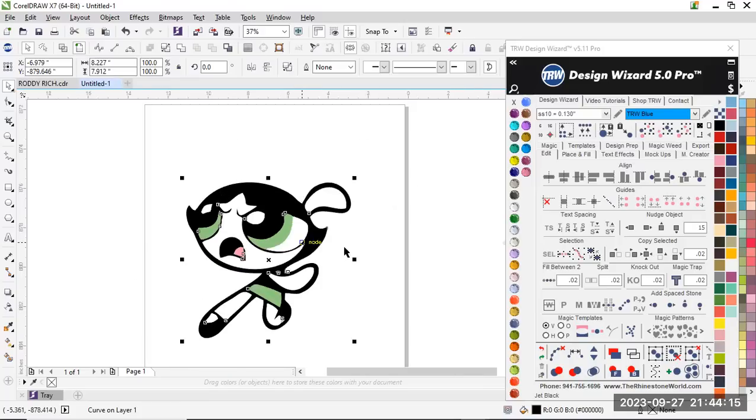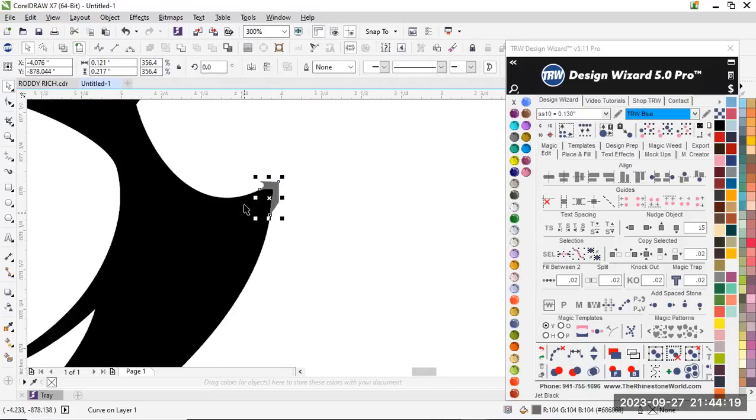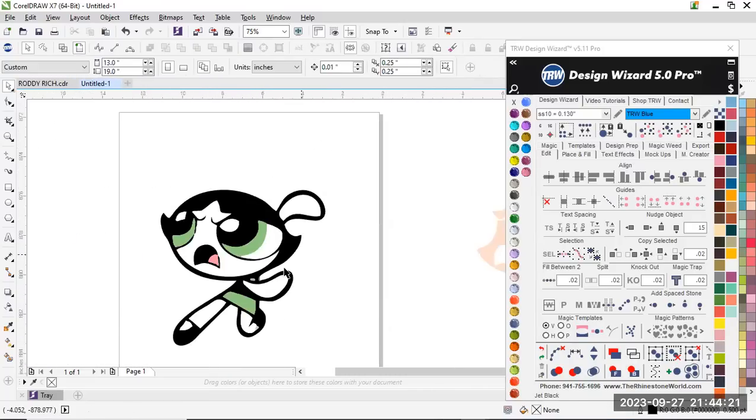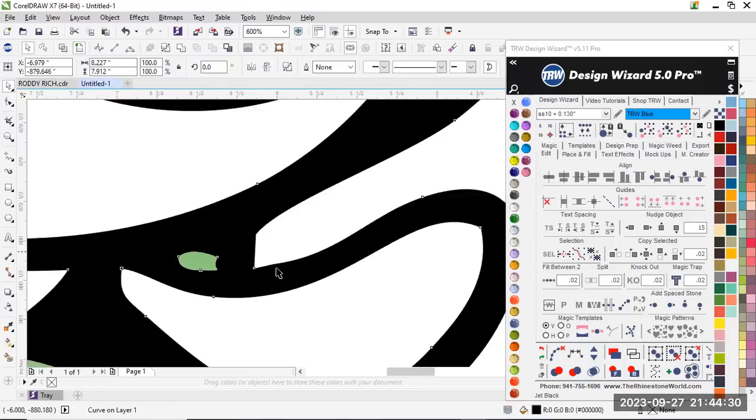Okay. All right. We got this little piece right here. We can just click on it and delete it. This piece right here definitely looks like it fits in there. Hold shift, select the black, right click and combine.